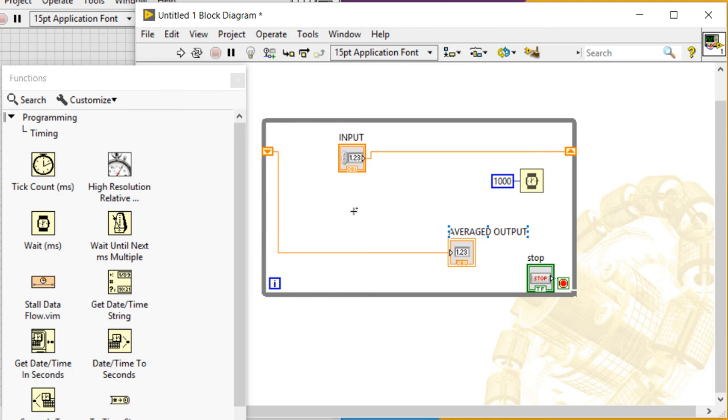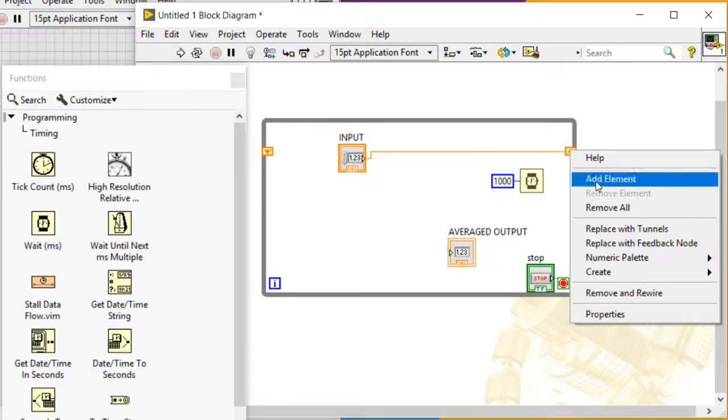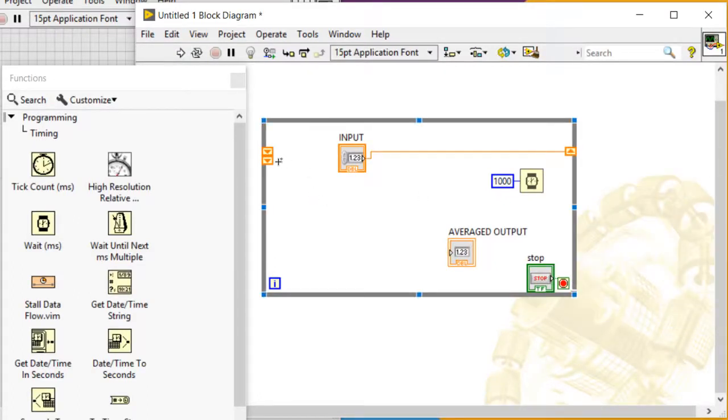Okay. In order to average some input, I need to break my wires. I'm going to Control B to get rid of the broken wires. And now I'm going to add elements. And now I could average the last two, for example.